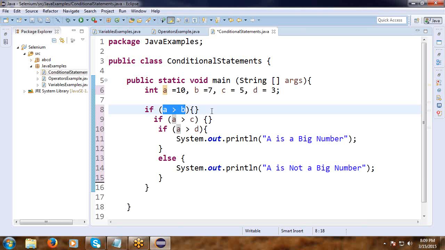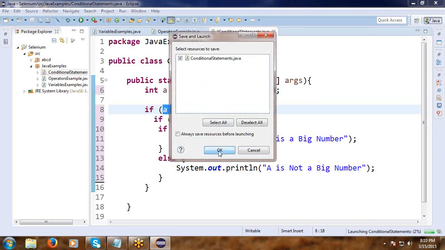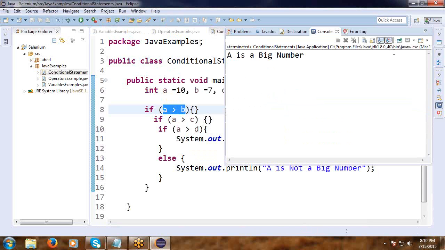Second condition, true or false? Second condition is also true. Third condition also true. Suppose the first condition is not true, then what will happen? It will go to the else part. First condition true, second condition true, third condition also true, then it will display A is a big number. Run the program. A is a big number.